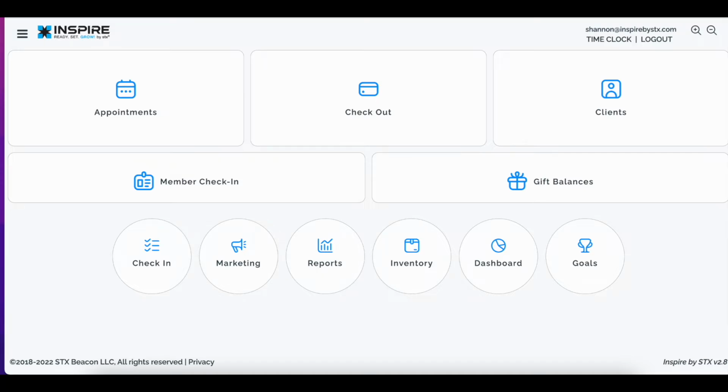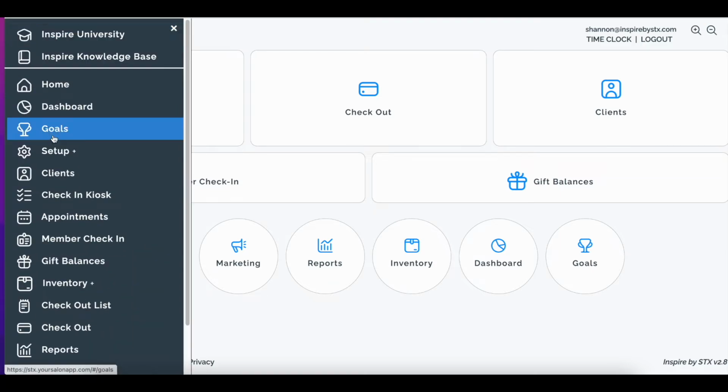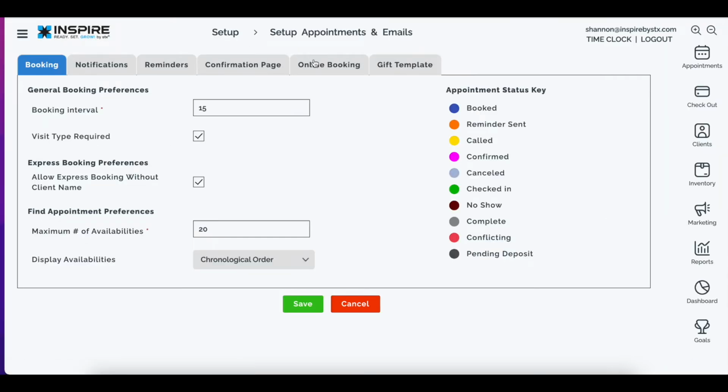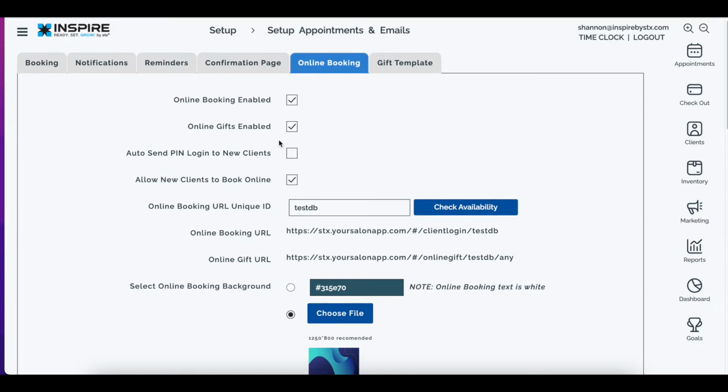1-800-766-4778, option 2. All right, so once you have your credit card processing enabled, you will go to Setup, Set Up Appointments and Emails, and then Online Booking, and you would go to Online Gifts Enabled and make sure this checkbox is enabled. So that is the first step.